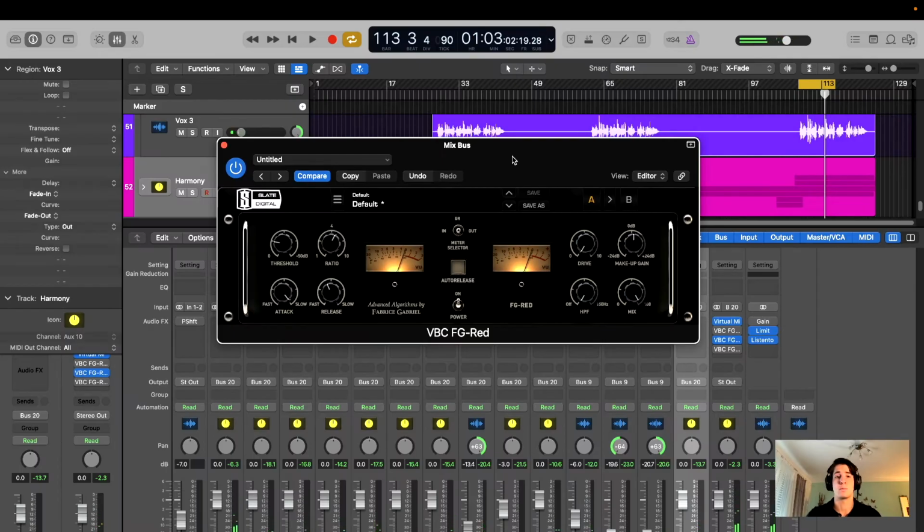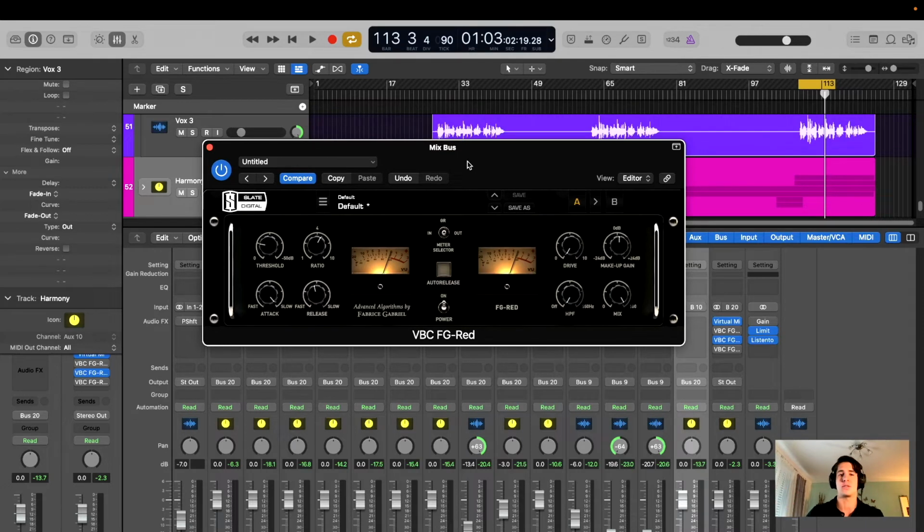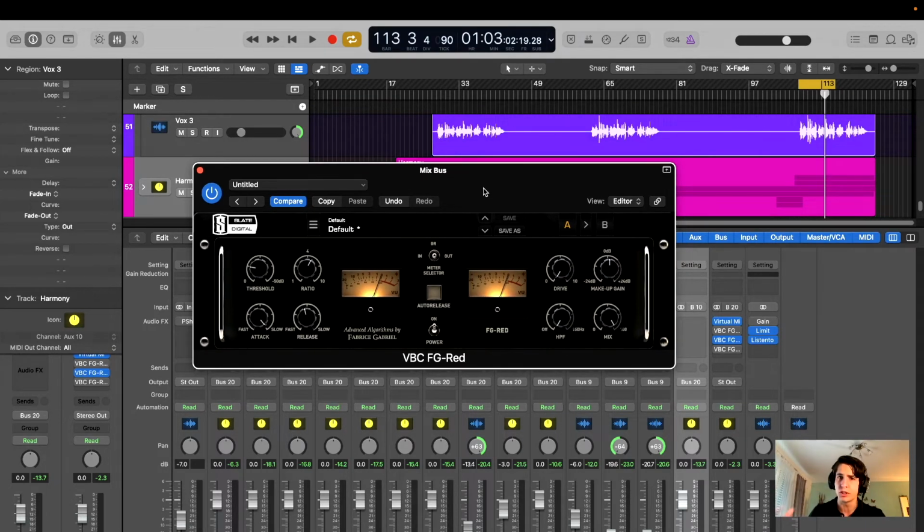Okay, so that's sounding pretty punchy to me. Again, our goal for the release is to get it basically all the way back until the next transient hits. And because this song is a very steady rhythm, it's very easy to do that. For songs that have a little less steady rhythm, sometimes I'll use the auto release to try to nail down the groove a little bit more.